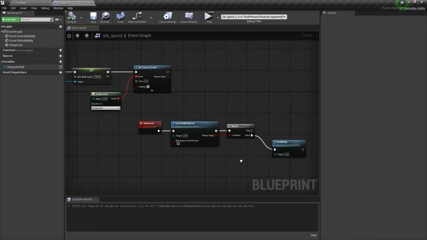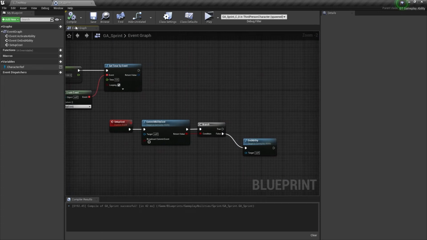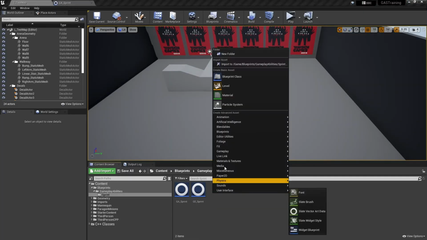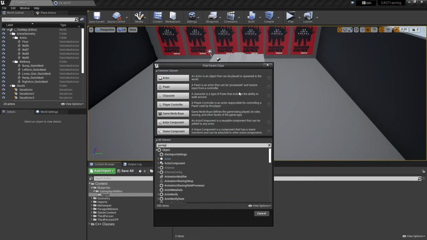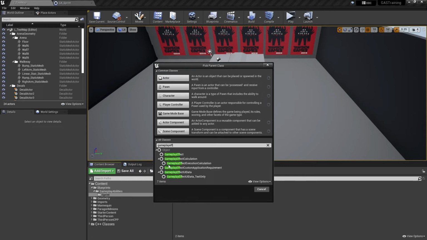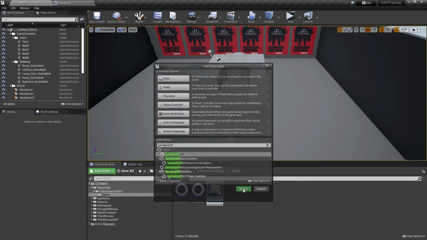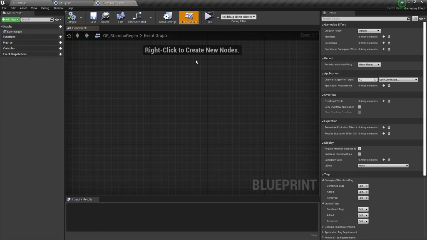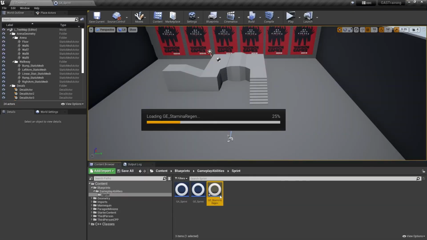So what do we need right now? We need to regen our stamina. How do we do that? Well, with another gameplay effect, of course. So let's create another gameplay effect, GE stamina regen. On the stamina regen, let's close it up.